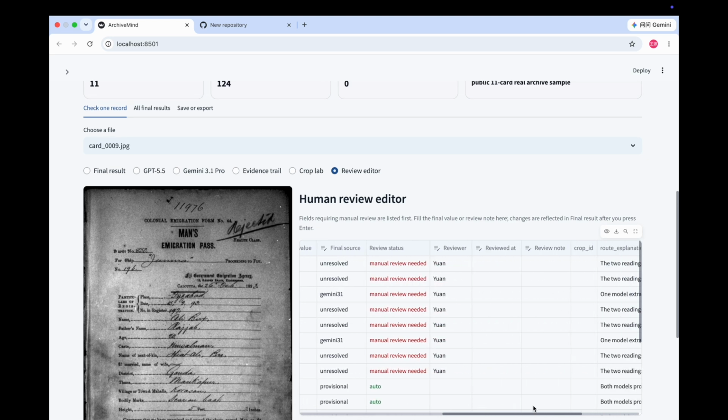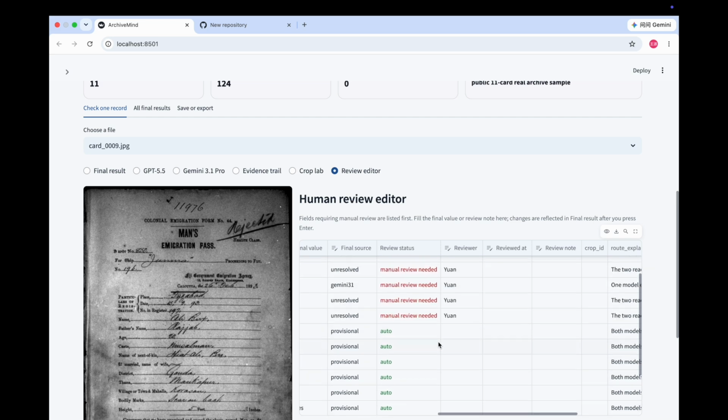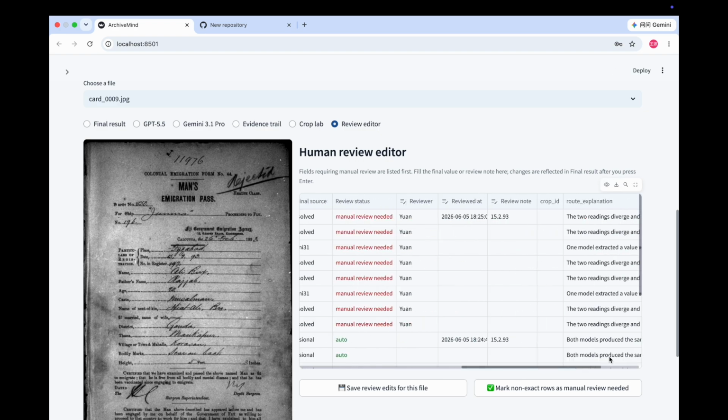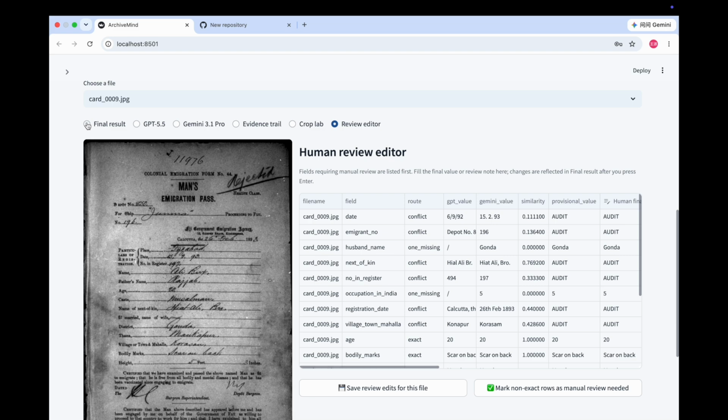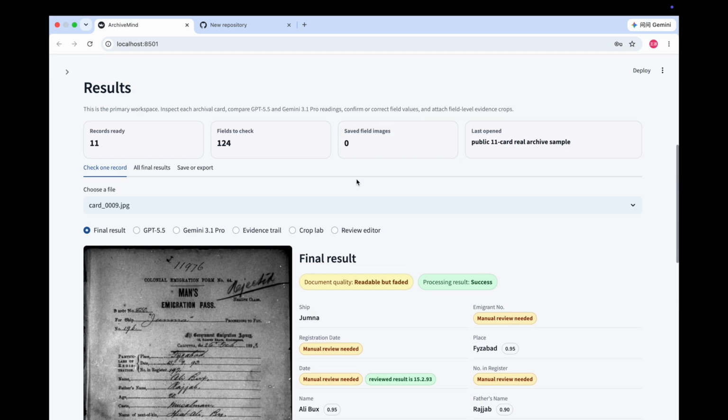The second key idea is that human judgment remains part of the reconstruction process. In the review editor, uncertain views are automatically prioritized for review, while high-confidence views are provisionally accepted. Experts can add their own interpretations and annotations, which are recorded together with the reviewer information and timestamps. These decisions are then propagated back to the reconstructed record.